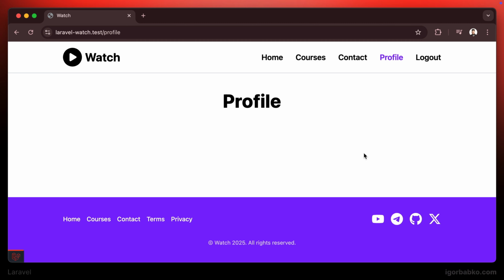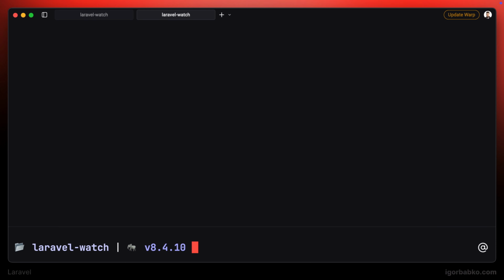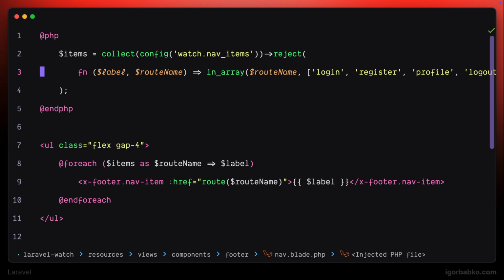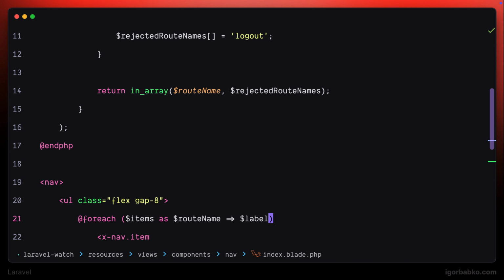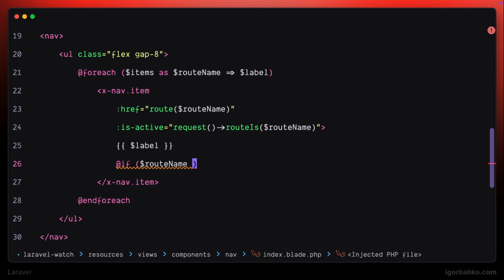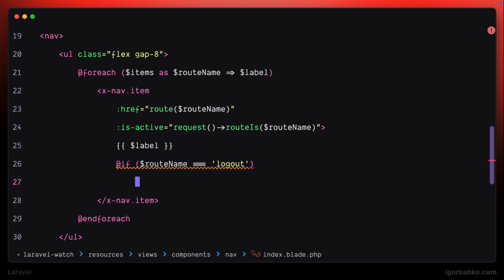Now we have to decide what to do once the user is going to click on this logout link. Laravel Fortify already provides us with a route which we can use in order to handle this logout request. As you can see, this route is called logout and it handles post requests. And so I'm going to open up the component which is responsible for rendering navigation items in the header, and right here, when we are rendering the logout link, I'm going to do a different thing.